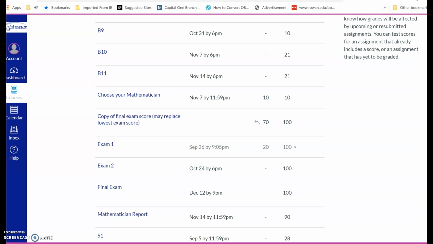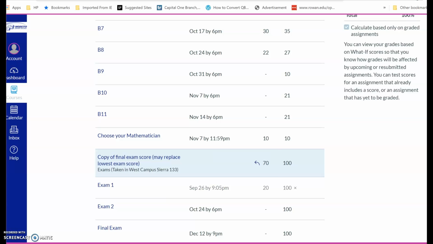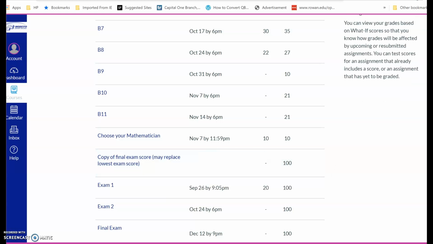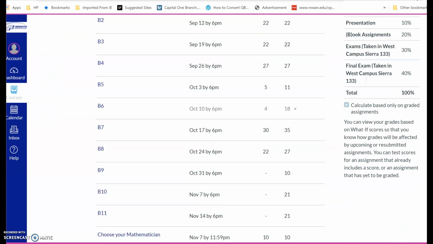Now, when we get the second exam, things will change a little bit. It gets a little bit more involved, but for right now, that's the way to play with this. And you can't hurt anything here. You can't hurt your grade. This is all what-if games. If you press this arrow, it goes back to reality. So you can see that it took me back to my 56.9%.